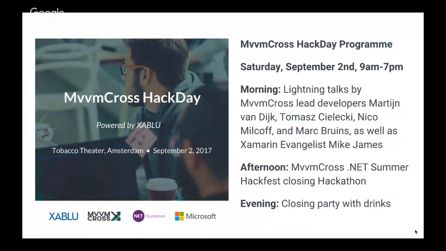Then the MvvmCross Hack Day in Amsterdam. This is going to be on the 2nd of September, in the Tobacco Theater in Amsterdam, which is really a great place. We have exclusive access to the theater for the Xamarin Hack Day, the whole day. In the morning, we're going to have lightning talks by, for example, MvvmCross lead developers like myself, Thomas Selesky, the Cheese Baron, Nico, Mark, and Mike James, the Xamarin Evangelist, who is also going to come and talk about connecting your app with Azure. This is really great.